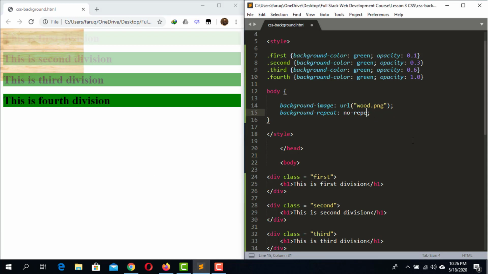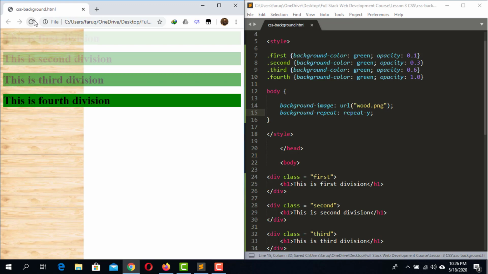Sometimes we may need to repeat an image along horizontal axis only. To do it, we have to set the background-repeat to repeat-x. Save the code and reload the web page. The image is being repeated horizontally. Change the background-repeat to repeat-y. Save it and reload the web page. Now the image is being repeated vertically.